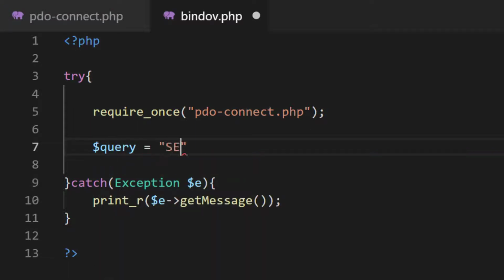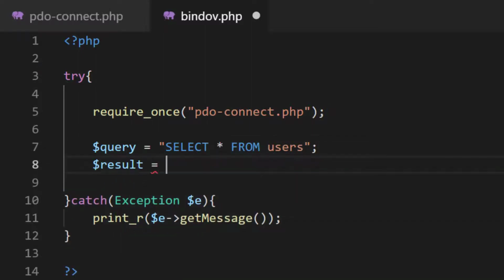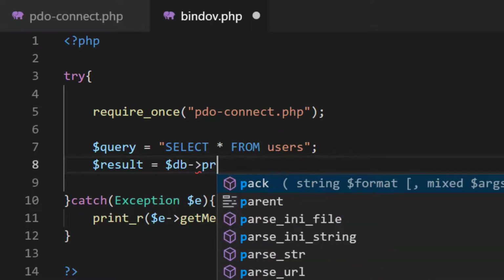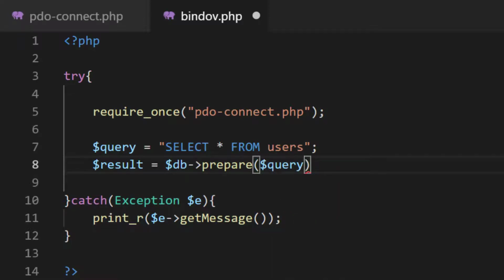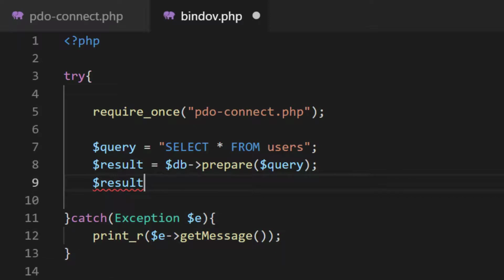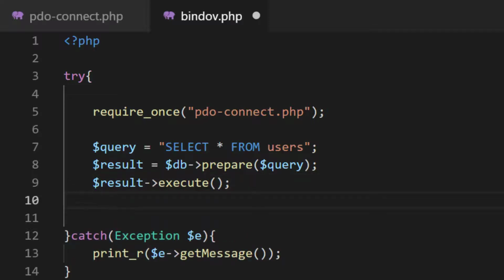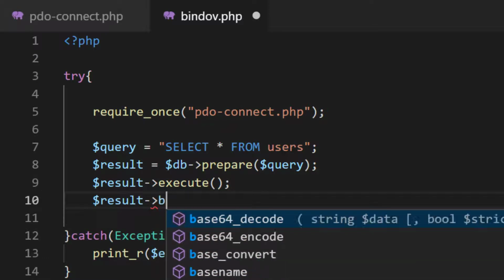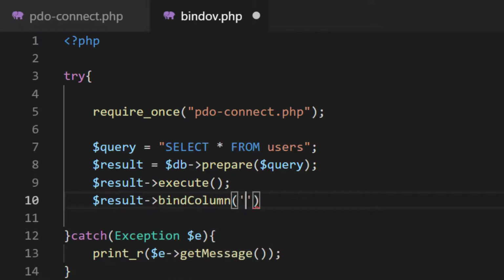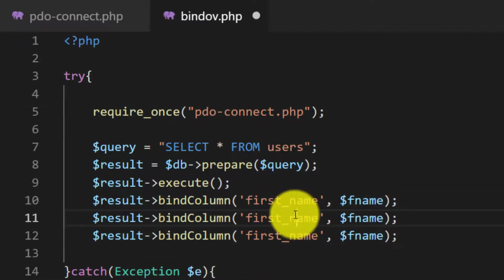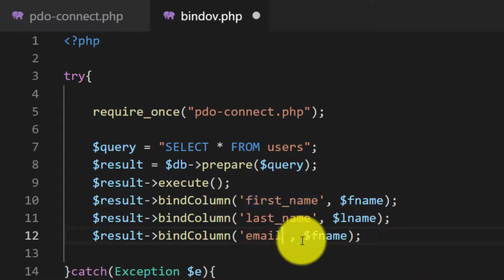And then perform a query: select star from users, and a variable $result equals $db->prepare($query). And then $result->execute(). And then $result->bindColumn: first name with $fname, and in the same way, last name with $lname, email with $email.